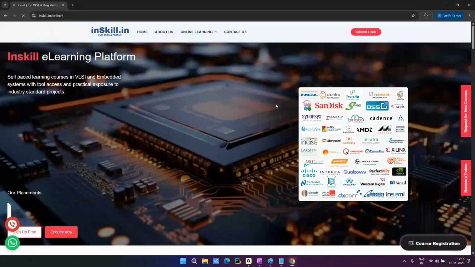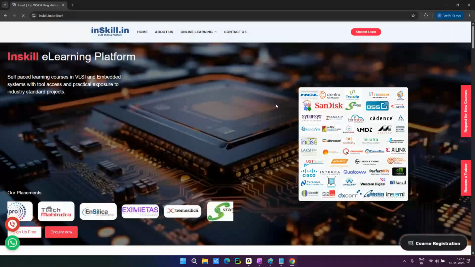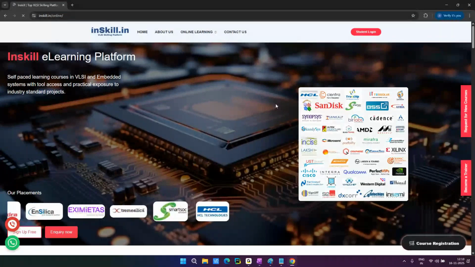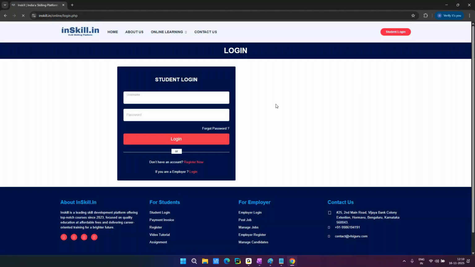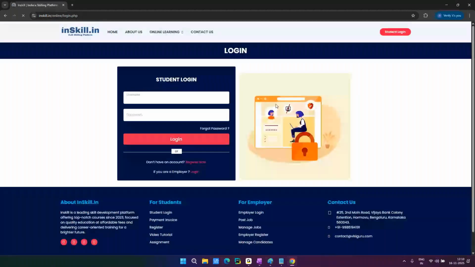If you go to the student login, you will have the username and password that will be shared by my team. Once you log into this portal, you will be able to see live session recordings. Suppose I have done today's session. This session is also getting recorded, and the recording will be available after a couple of hours. It will be there for two weeks.